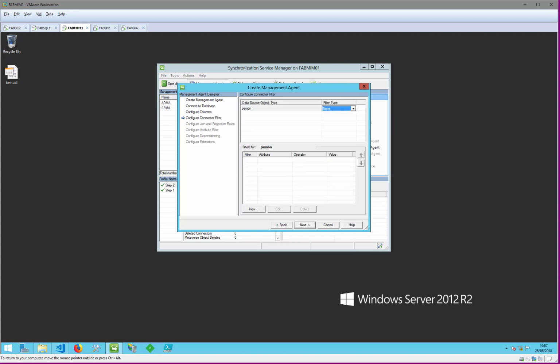We're not concerned about a connection filter here with the SQL Server. We want to bring over all the objects, but we do need to deal with matching them to an existing object in the system. So at the moment, we've got AD import that brings in objects into the metaverse. So now the join and projection rules allow us to configure how we connect these objects together or where they need to be created.